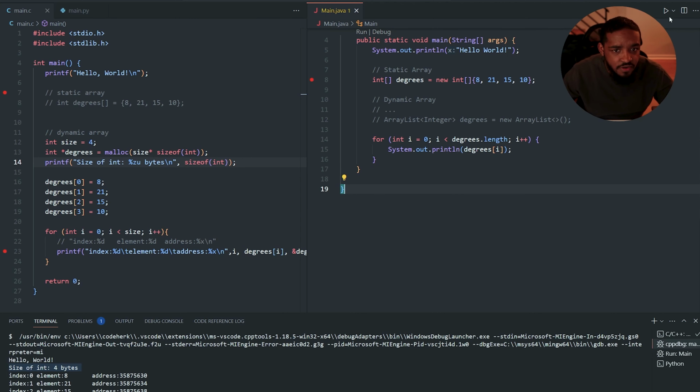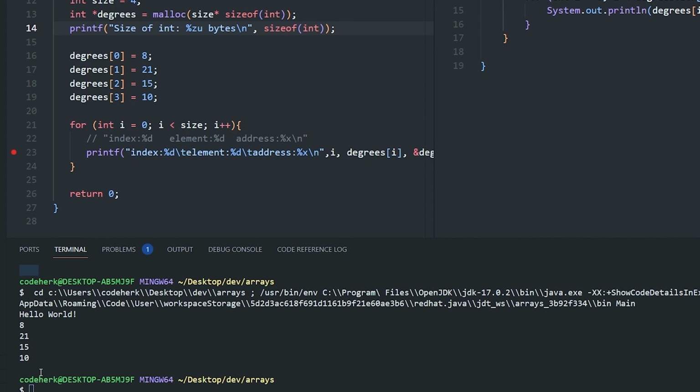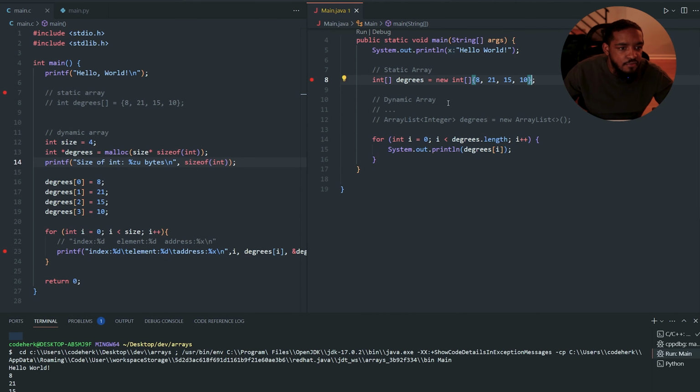First we want to save it, then run it. We have hello world, 8, 21, 15, and 10. Now let's do the same thing for dynamic arrays, so we're going to comment this out.